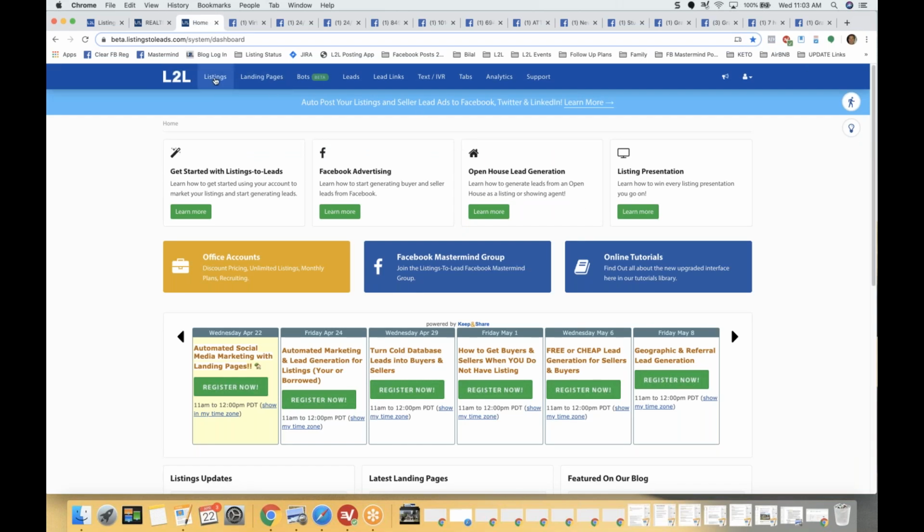Before we get into listings and landing pages, let's set up our account so that we can automatically post these things from Listings to Leads. All the ads I'm going to show you can be auto posted. You can also push post them, meaning you can post up to Facebook from within Listings to Leads, along with Twitter and LinkedIn. And you can schedule all of this. I'll show you the automation, the scheduling, and how to post on demand.